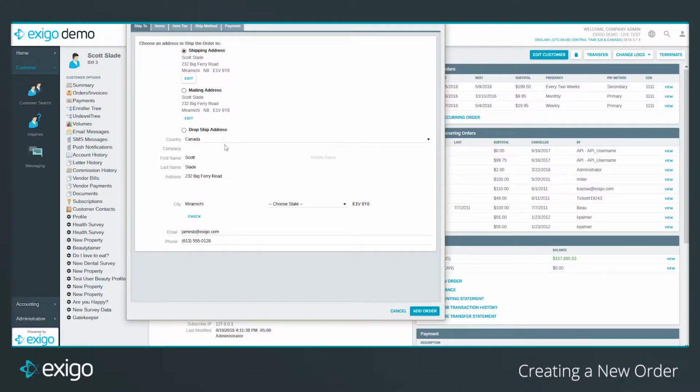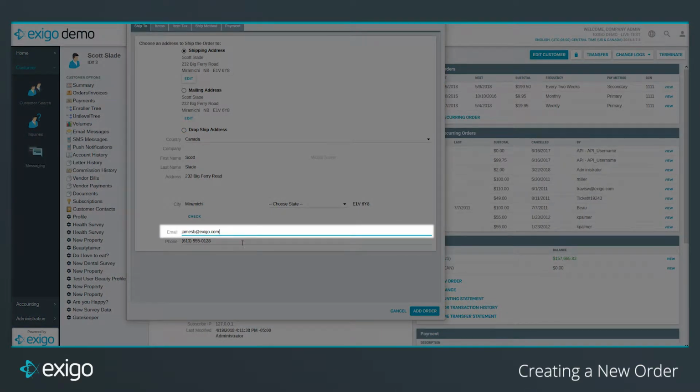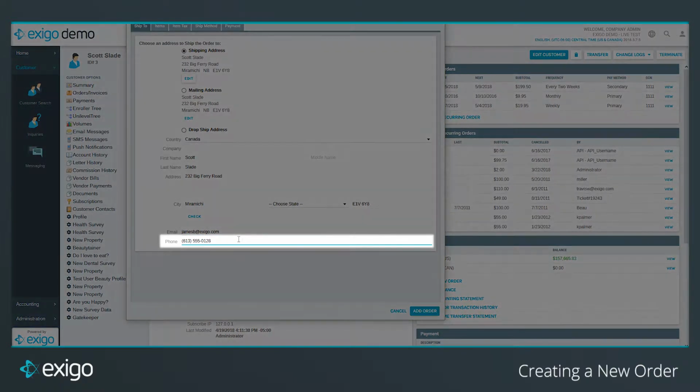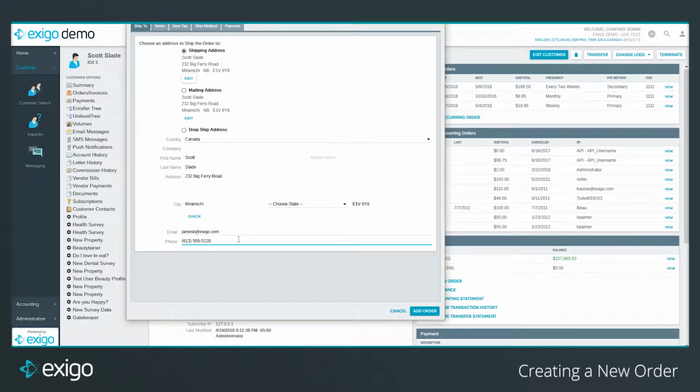4. Email. This is the email address found on the customer record. This field is not required, so may not be populated here. And 5. The phone. This is the main phone number listed on the customer record. This field is not required, so may not be populated here. Once you have completed this information, proceed to the Item tab.